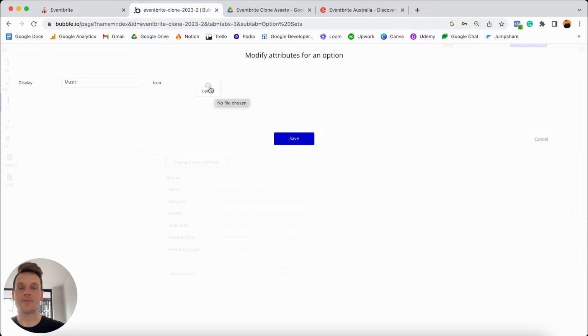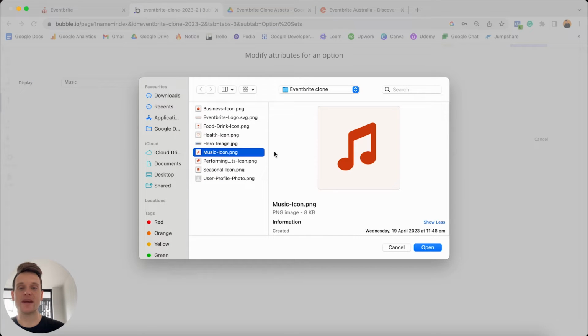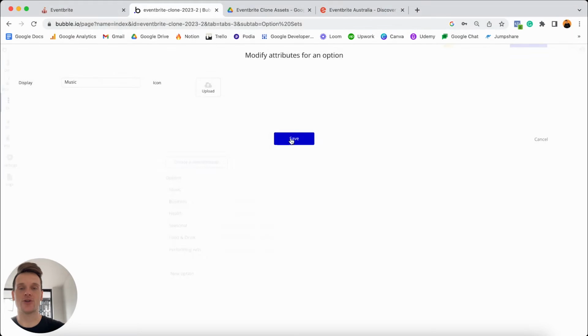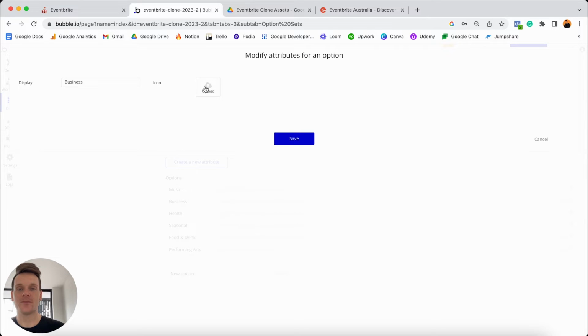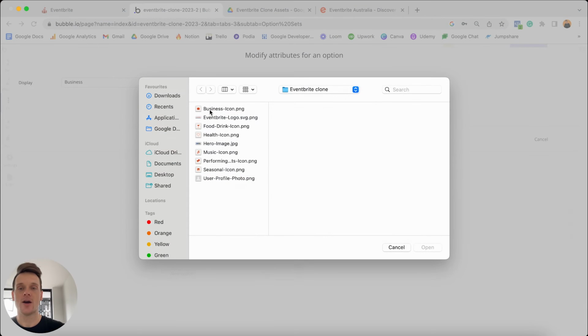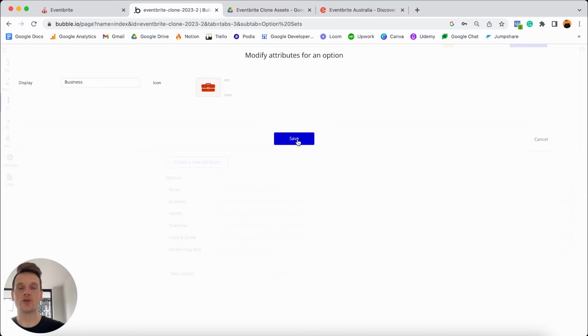So of course, there's the display text, and then there's the icon itself. And in this case, I'm just going to upload a custom image for my icon, which is going to be my music icon here. I'll choose to open this, and then I can choose to save that image. I'll do the exact same thing for my business category. I'll choose to upload a custom icon. I'll select my business icon. I'll open that, and then I'll choose to save this.